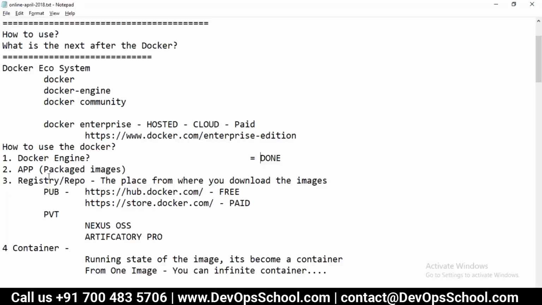No. Okay, next thing, I need images. From where do I get images? So before you get images, you have to decide one thing. What images? What application? Remember, it's all about the application. So what application do you want to run?